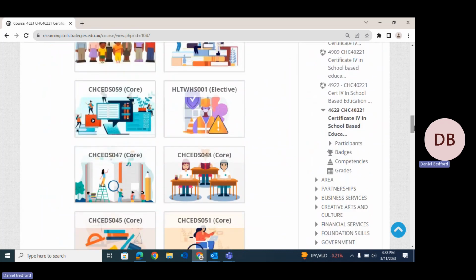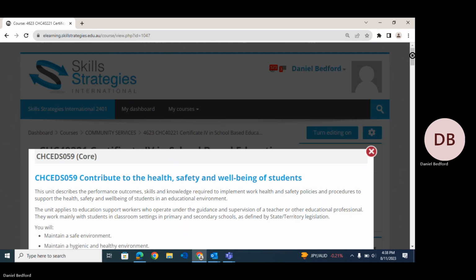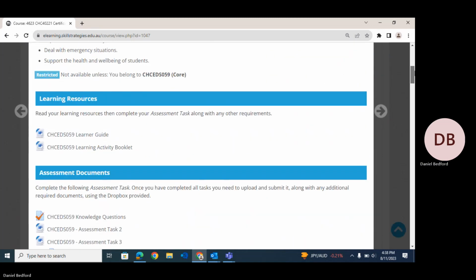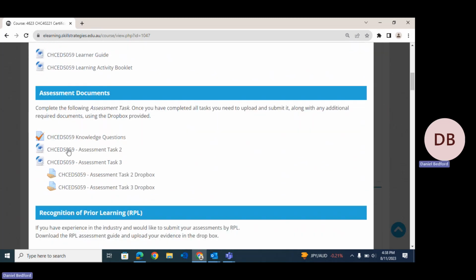So that's for HLT. But I also remember you mentioned about CHC EDS 059, so I'm just going to quickly show you that. Now again, you've got some materials there. We've got the knowledge questions, and you've got the 2 assessment tasks, which I believe in this case, yes, these are the assessment tasks I've given to you to complete. So in this case, what I've asked you to do and what's online are exactly the same, but it won't always be like that. So still double check with me before doing another unit.